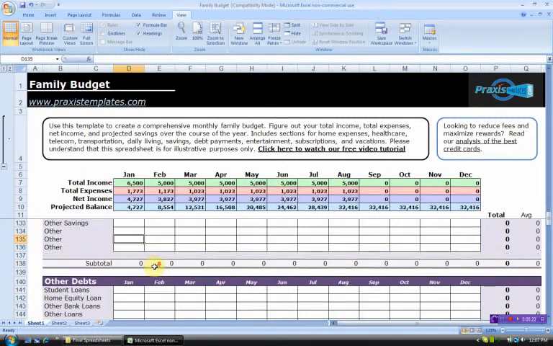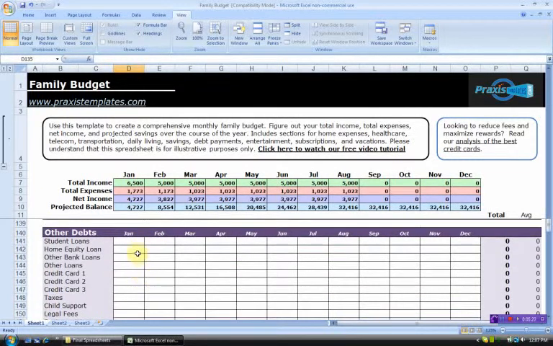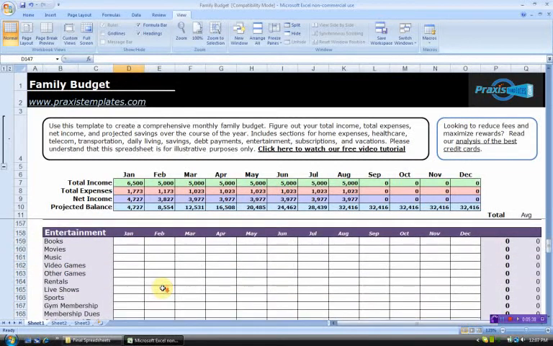Scrolling down further, we have an other debt section. If you have to pay interest on loans, your student loans, your credit card, your home equity loan, you can input those here, and those will come up in expenses. There's also a section devoted to entertainment. This is useful for figuring out how much money you're spending on discretionary things. Maybe these are some things that you can cut down if you want to save more money. So you can start breaking things down here, section by section.